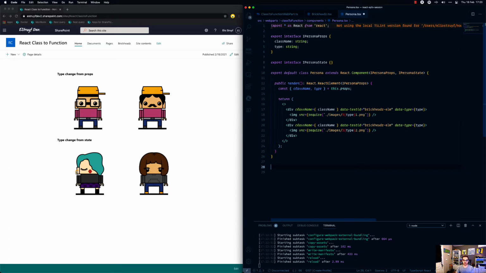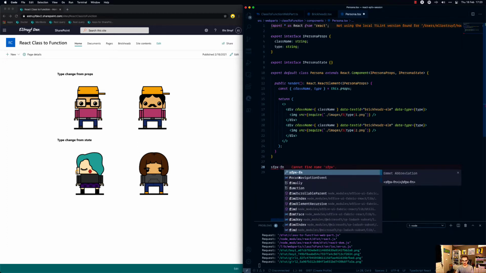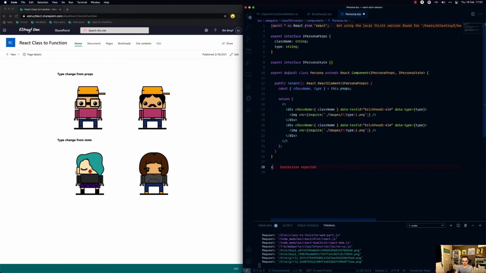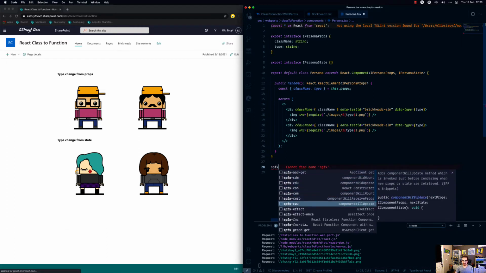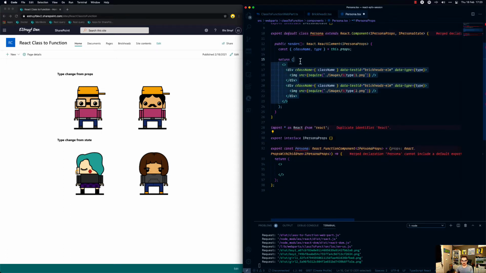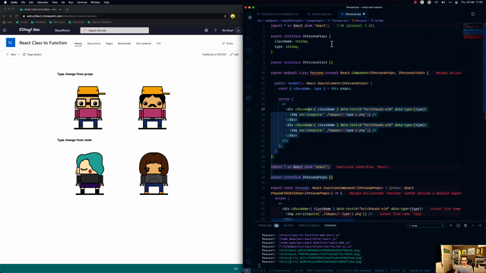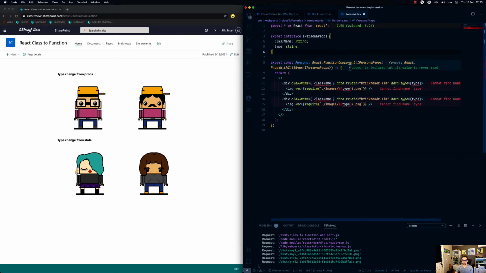So what you can do, and let me first refresh so that you can see that it still works. What you can do is you can say SPFX, and I'm going to write my function component. Let me check. I probably did something wrong. Persona, same thing. And then the only thing I need from that is that I put this one in. I can remove all of that, and I don't need to have a state either.